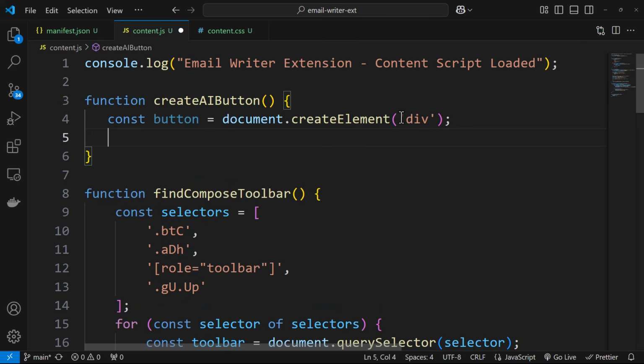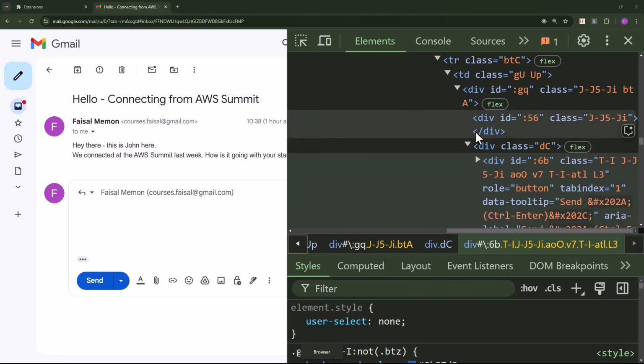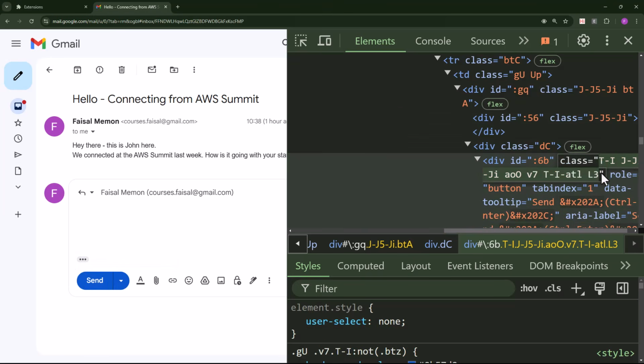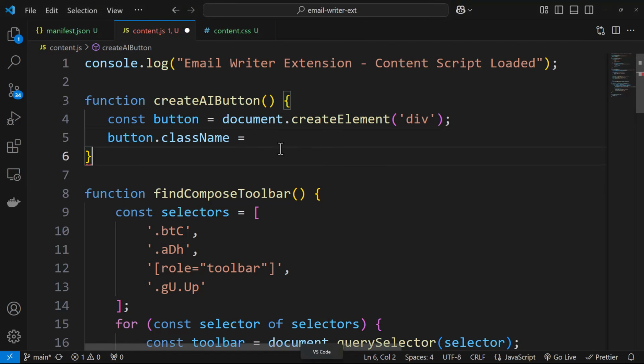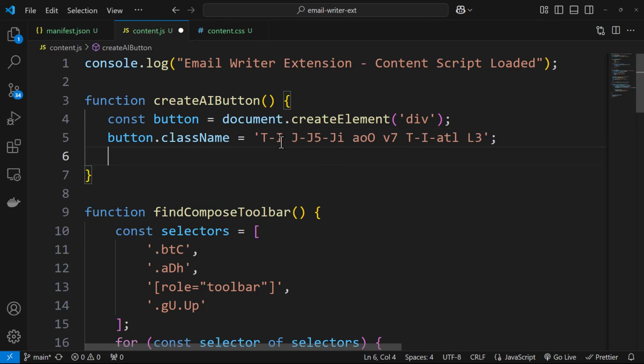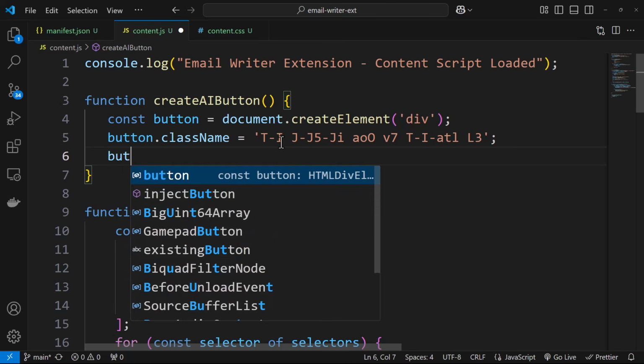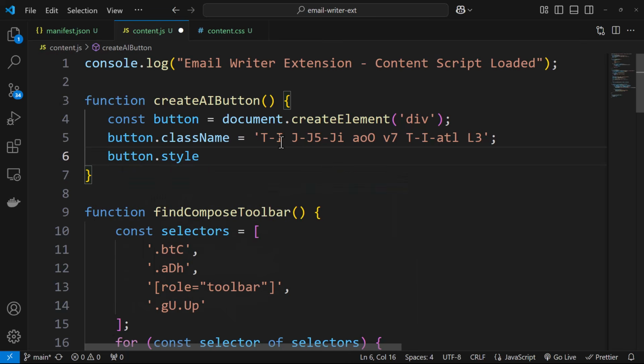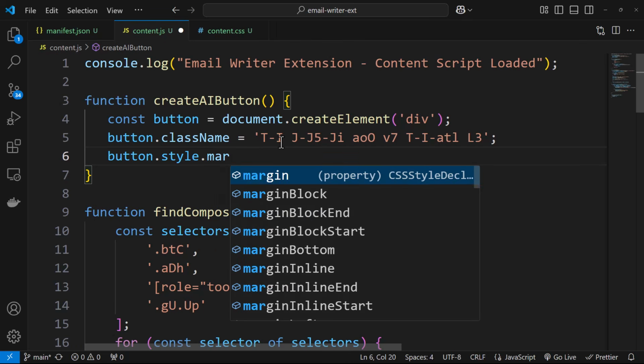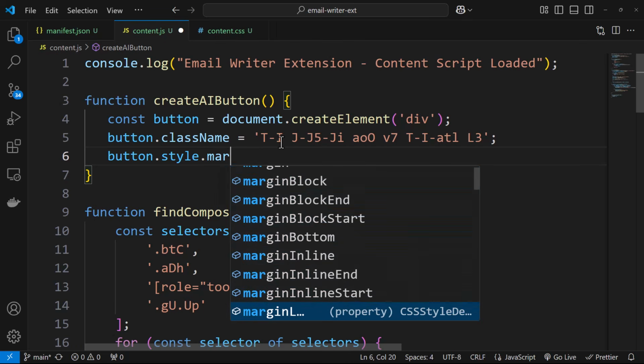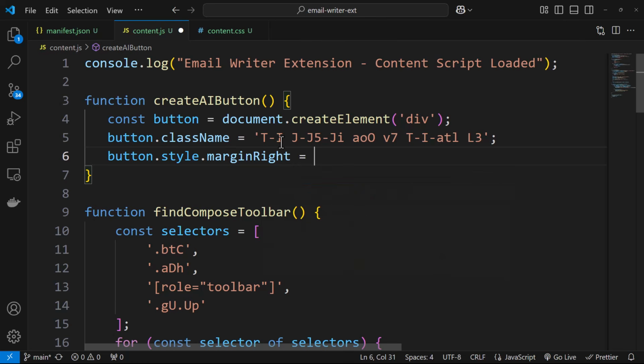Okay, and then I'm going to say button dot class name over here. What should be the classes? So I'll come over here, I'll just double click on this, and copy all the classes over here. These are all the Gmail's button classes, right? So I'll just copy this and I'll assign these classes to this button. Done. Add a semicolon. Next, I'll say button dot style dot margin right over here. What is margin right? I'll say 8 pixels.